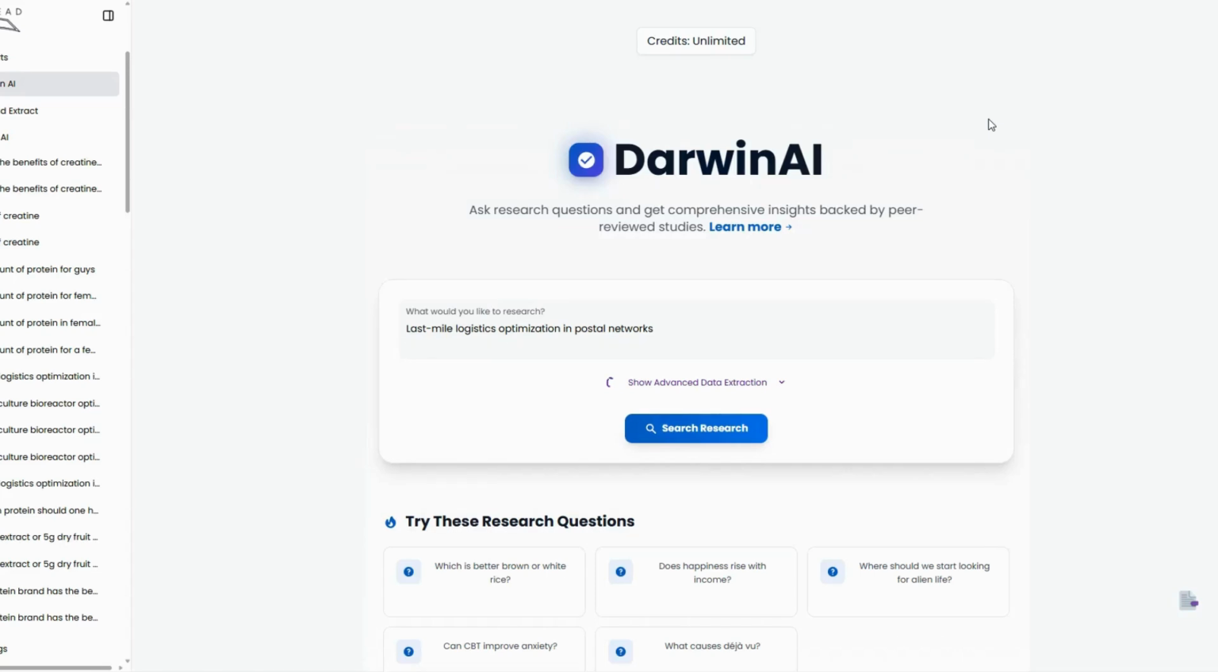Hello everyone, we're gonna quickly walk through how to use DarwinAI by Outread. Now, DarwinAI's primary purpose is to give you the most relevant research papers, along with a research summary that directly correlates and answers your query here.